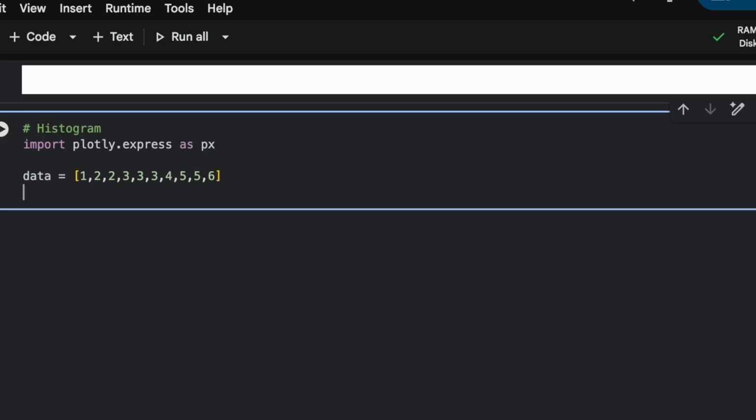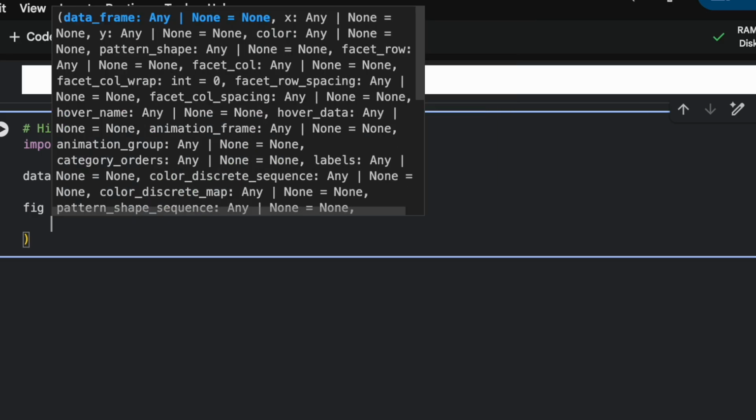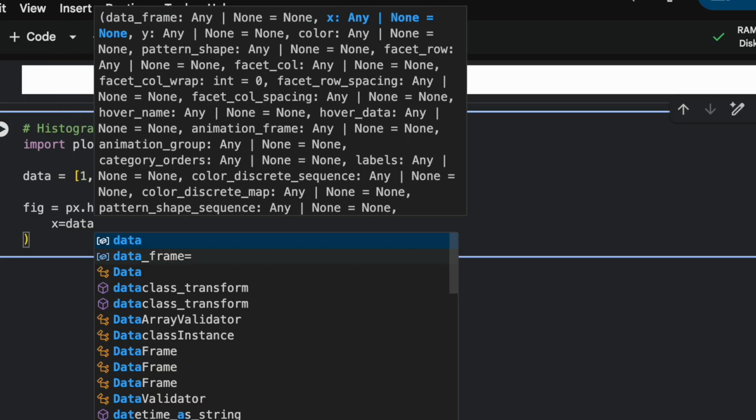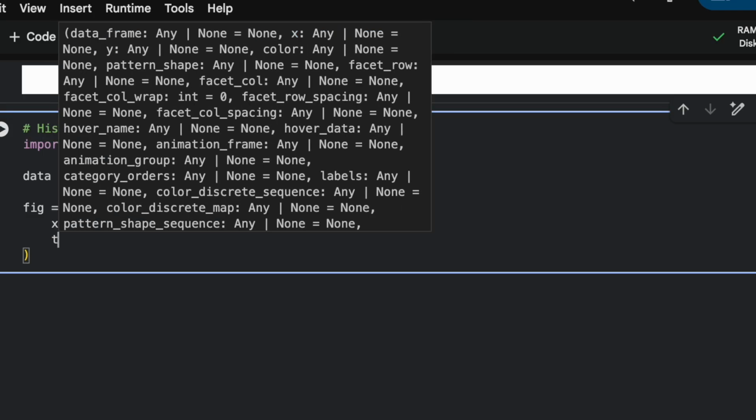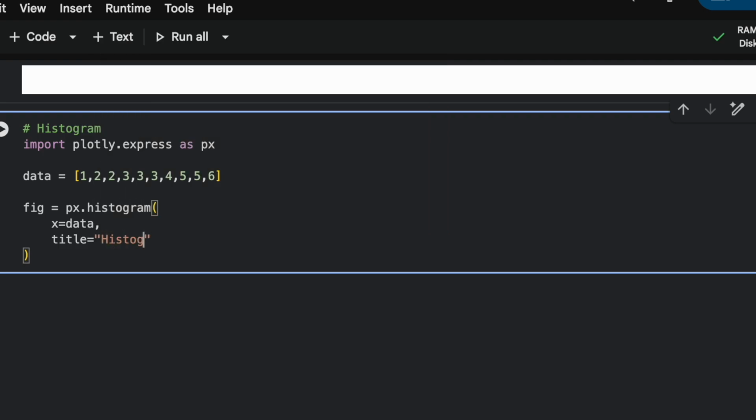The histogram helps us understand the distribution of the dataset by showing how frequently each value occurs. For example, the value 3 appears most often, so its bar will be the tallest in the chart. Values like 1 and 6 appear only once, so their bars will be shorter. This makes it easy to quickly see patterns such as which values are most common and how the data is spread out. The chart is given the title Histogram to describe the visualization clearly.